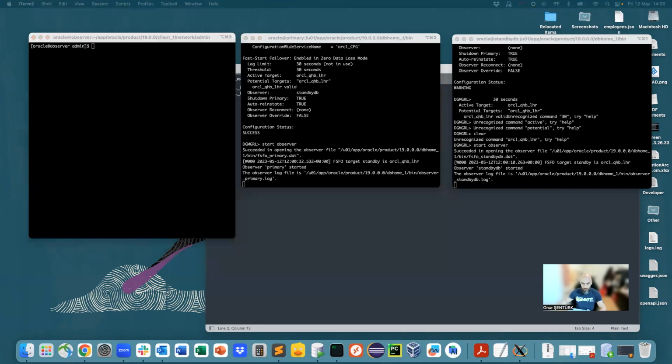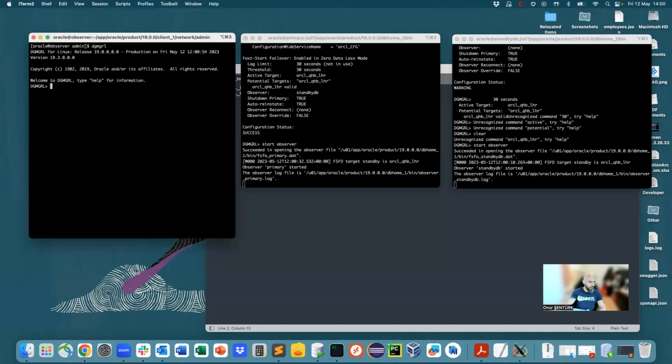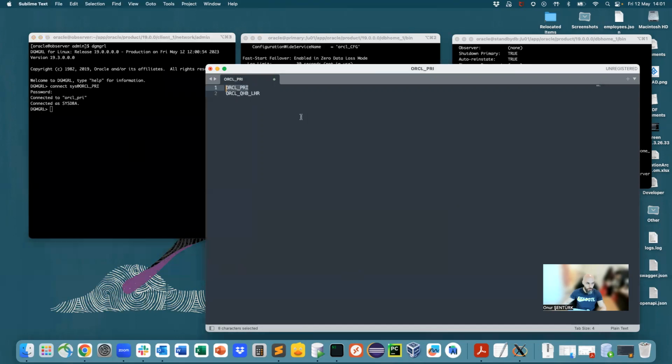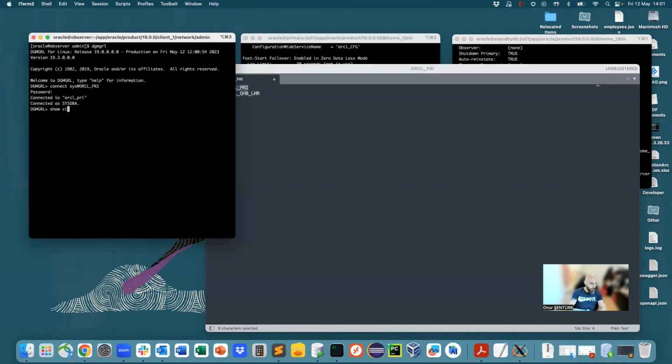Okay. Now we go back to the third site, Data Guard manager, connect sys at Oracle primary. And this is the third site, which is a standalone virtual machine. And then here's what we're going to do. We're going to do show configuration verbose.